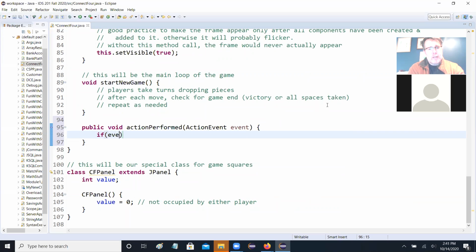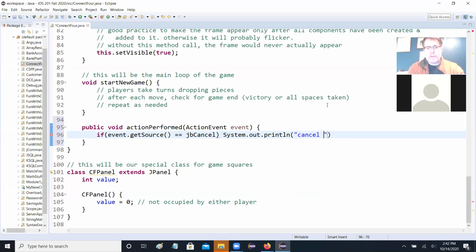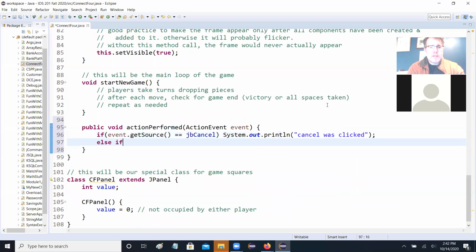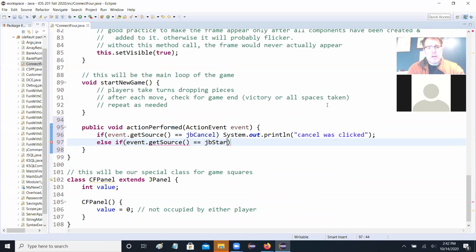So we can say if event.getSource equals JBCancel, right? We could do something like, I don't know, System.out.println("Cancel was clicked"). Okay, or else if event.getSource equals JBStart, System.out.println("Start was clicked").